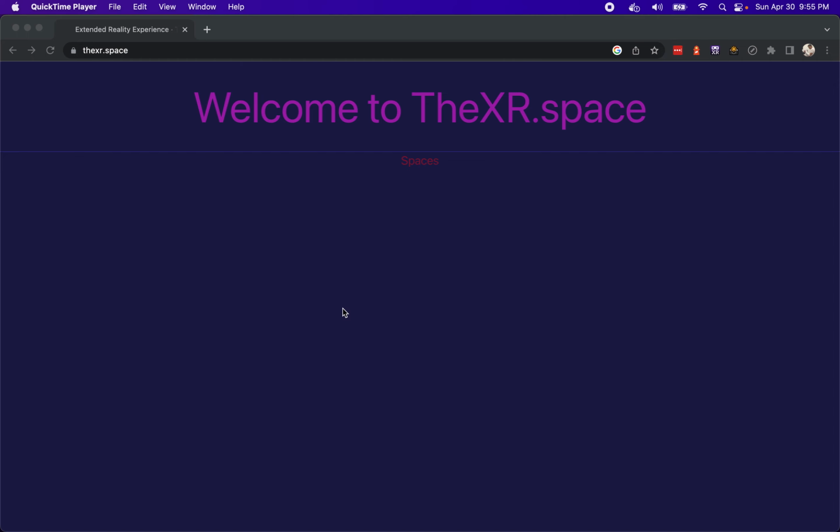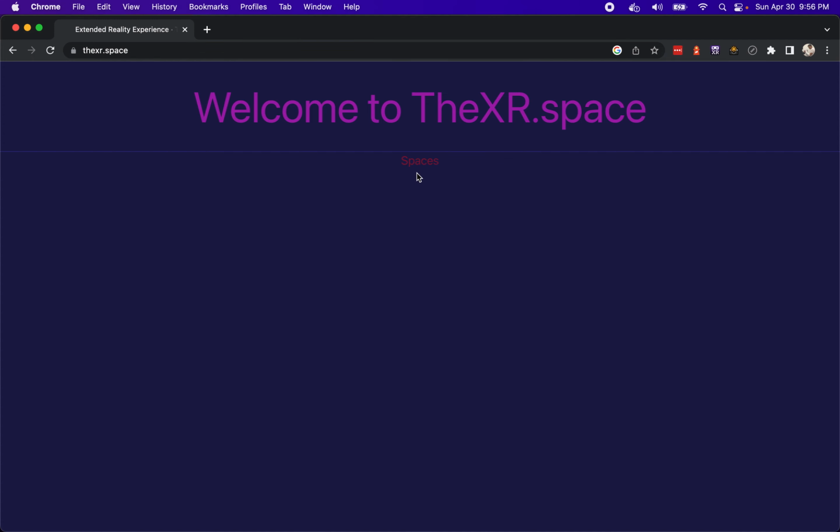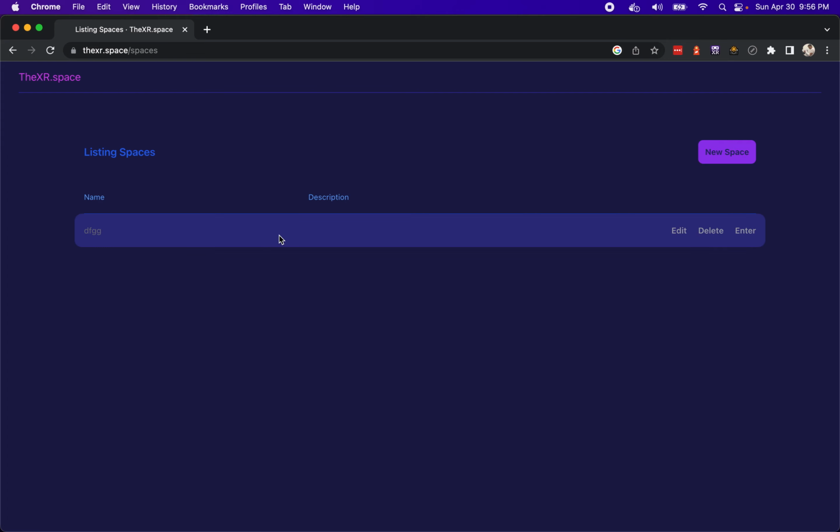This is a demonstration of a prototype called the Thexr.space. It stands for the extended reality dot space. And right now there's just an empty home page, forgive the styling, and you can navigate to a spaces link. So spaces will give you a list of existing spaces.